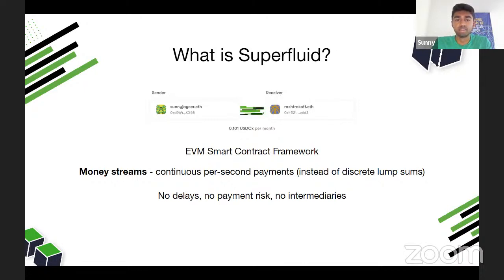We allow this to be done with no delays, no payment risk, and no intermediaries, thanks to the instant settlement layer of the blockchain, because we are a smart contract framework.